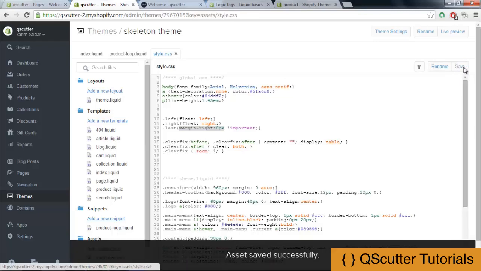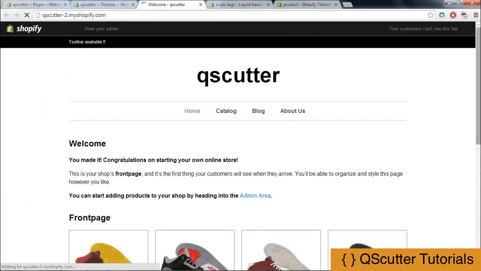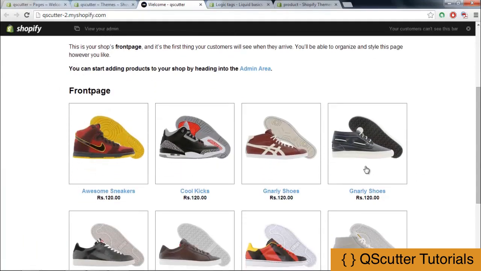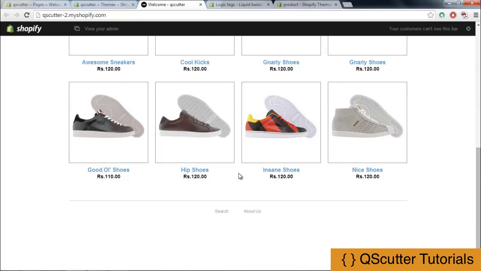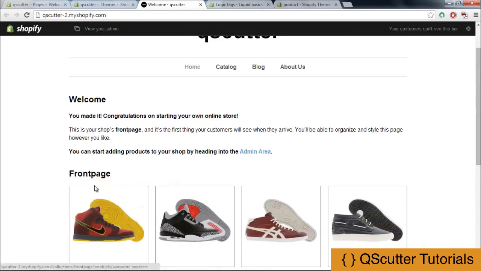I'm going to save everything in here, get back and refresh the page. And as you can see, the products are now listed floating from left or right, and they have the title with the anchor tag, and the price is also in there. This is now how our shop looks like. So this is the front page we have, and these are the thumbnails.